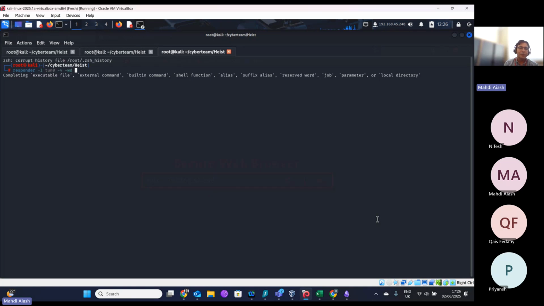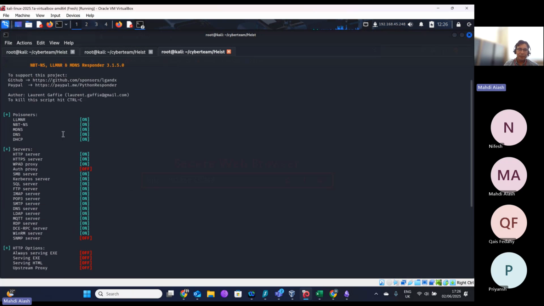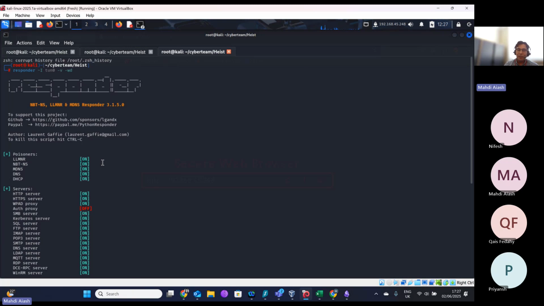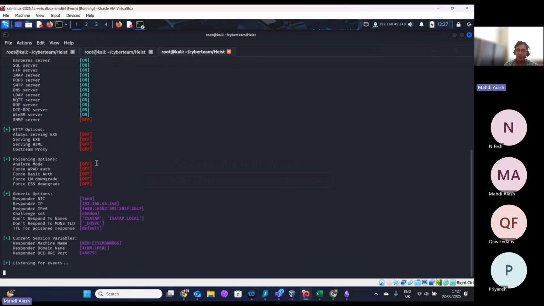Yep, let's do it this way. So Responder, when I hit enter now, it will set up multiple things. It will set up poisoners for LLMNR, that's for kind of an authentication, MDNS, DHCP, DNS, and as you can see, a web server. And what it does, any interaction now with my server, it will capture any attempts for authentication. And it will show me whatever has been exchanged as part of that authentication.